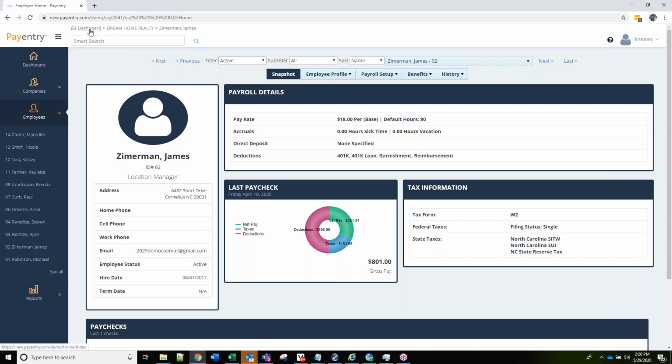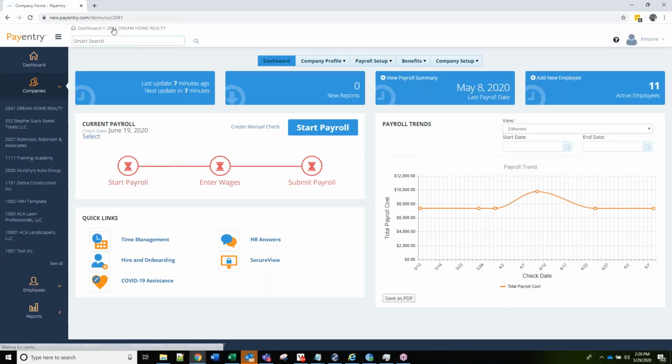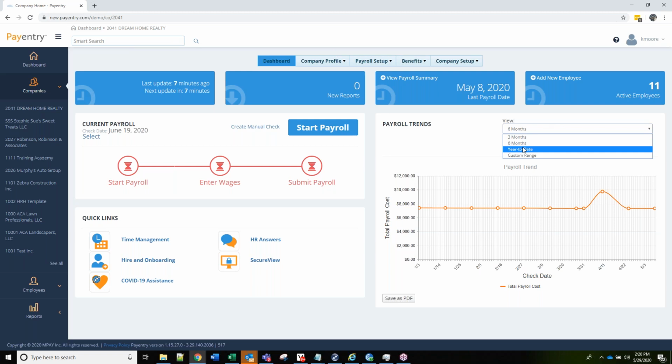So going back to the company dashboard, I'm going to jump into the payroll process a little bit. Over here on the right, we have this payroll trends graph. This graph helps show you your total payroll cost. It always defaults to 3 months, but you can change this to 6 months. You can look at this on a year-to-date range, but people have found this really helpful to use as a planning tool.